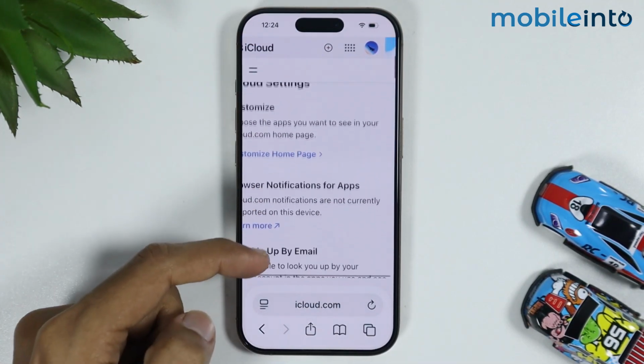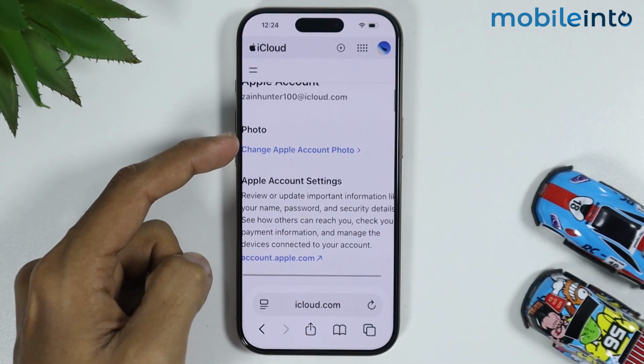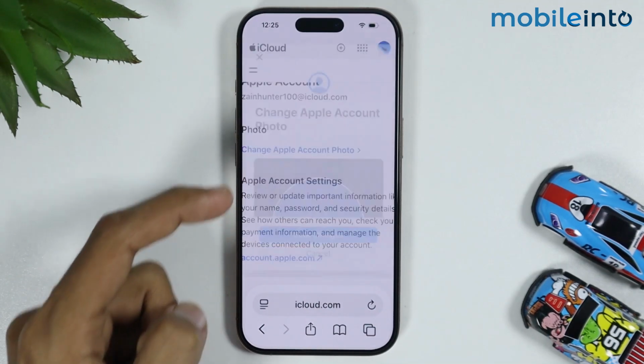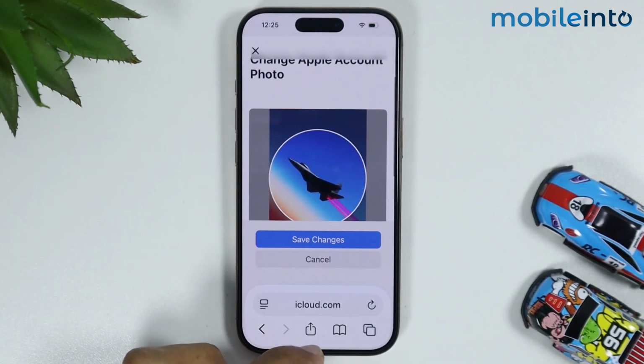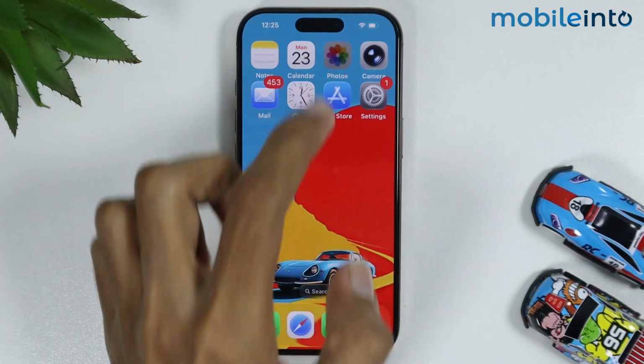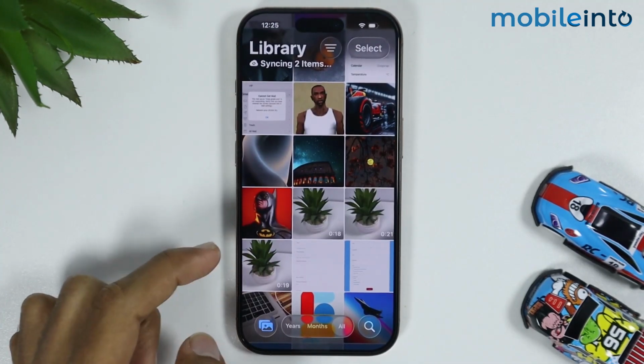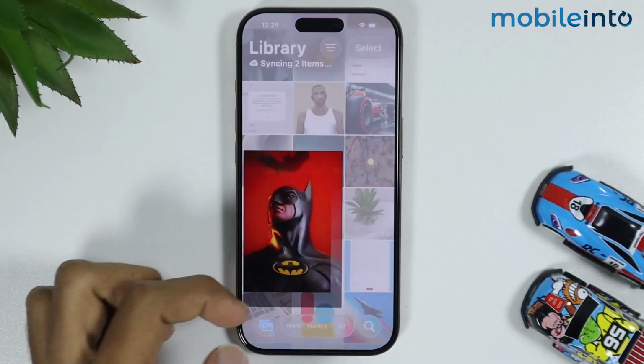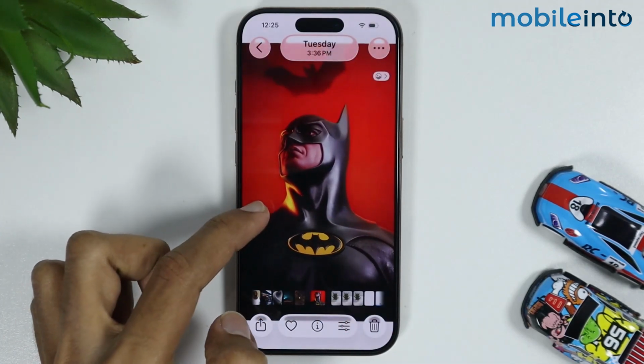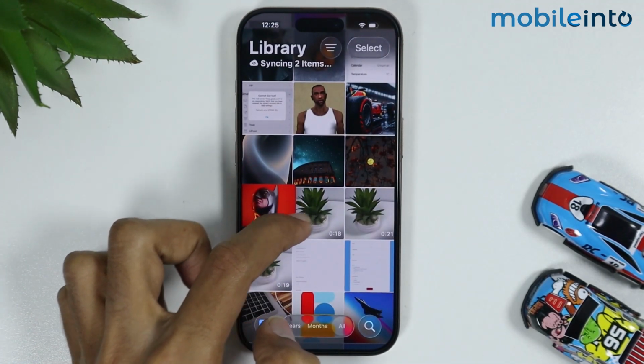Now just scroll down and look for the option of Change Apple Account Photo. Now after you arrive on this page, now just go to your home screen and open the Photos app. Now just select the photo which you want to set as your Apple ID photo. For an example, I will select this photo. Now just drag this photo.